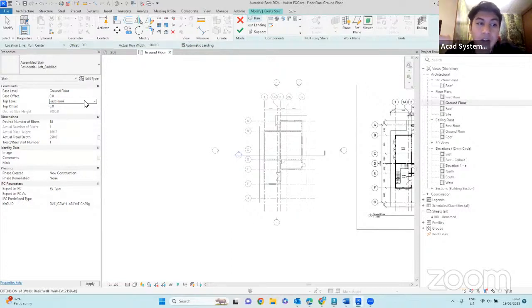That will be 3000 millimeters high. Okay, so it automatically calculates for you the number of rises that is needed in order from ground to reach the top at the first floor level. Okay, so it calculated that we need 18 rises, and this is the tread depth which we can specify, but I'll just leave as it is, 250.